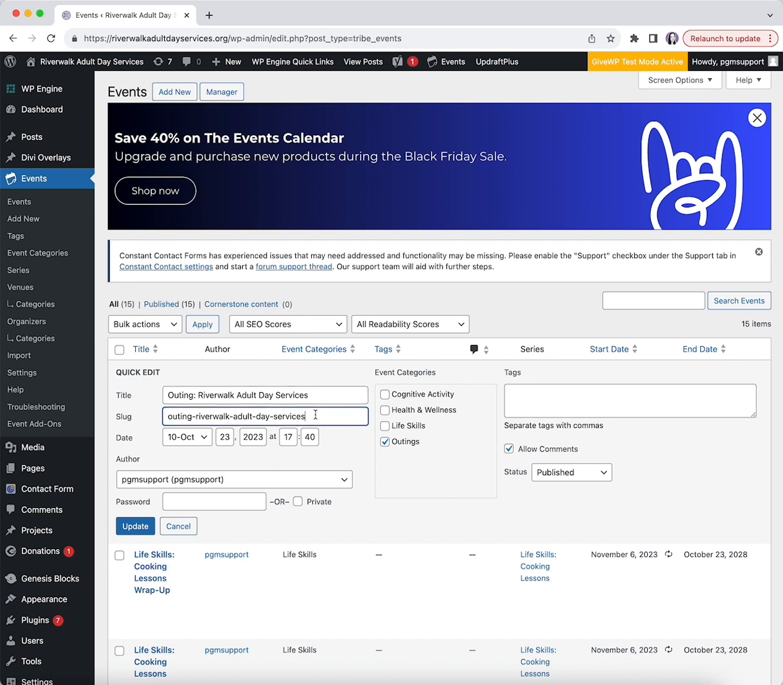If you wanted to update the slug, which is the back end of the URL. So if I did Riverwalk adultdayservices.org/this, then this is the exact page URL that people will be brought to. This is where you'd go for that. If you want to make a page or a post or anything password protected, this is where you would put that password. Other things with the events, which I think also shows up with the posts as well, is that you can easily change the event categories right here and add any tags.